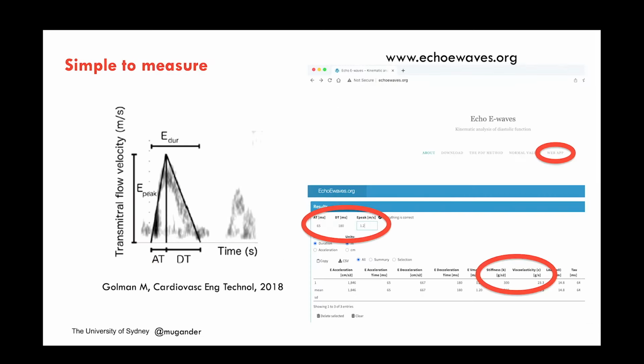Well, it turns out that the complicated methods of tracing the E wave need not be done. It's enough just to measure the acceleration time, deceleration time, and the peak velocity of the E wave. So we set up a website. You can go on your smartphone now or today, echoewaves.org. You can click on the web app, and then you get an interface like this. You enter the acceleration time in milliseconds, the deceleration time in milliseconds, and the peak velocity of the E wave. That's it. And then you can output a slew of measures, including stiffness and damping, also called viscoelasticity.